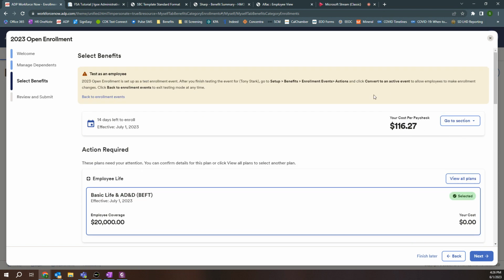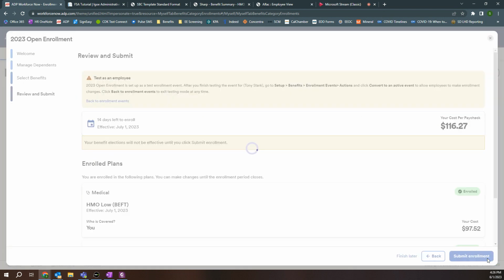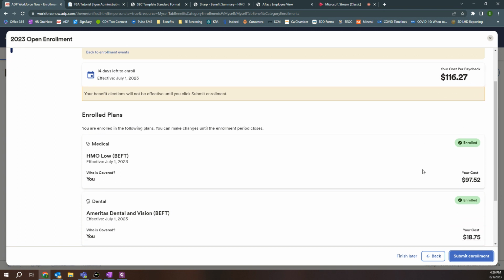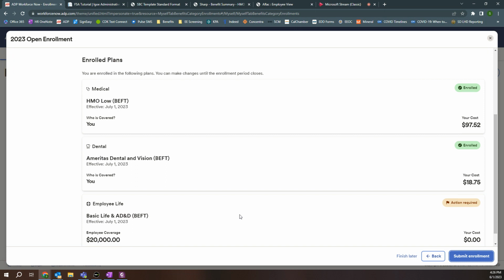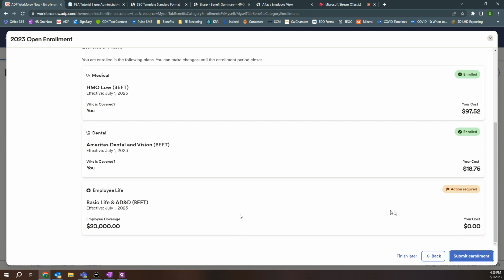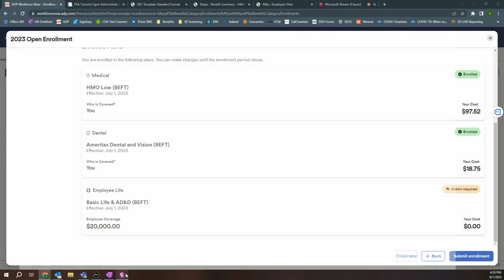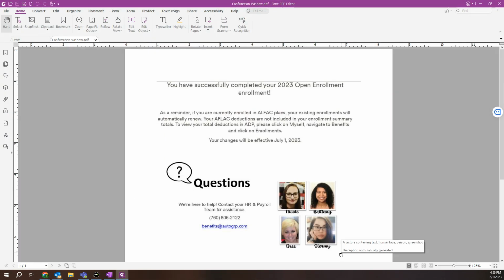You can scroll up to the top and see the total cost per paycheck, but you're gonna hit next. You're gonna get to this review and submit screen, and you'll be able to see here what your total cost per paycheck is, and it tells me what I'm enrolled in. Now, in this case, again, because I'm testing, it won't let me add the beneficiary, but that's okay. But normally you will, and you're just going to hit submit enrollment. After you submit enrollment, you're going to get a confirmation screen that looks like this. It will tell you you've successfully completed your 2023 open enrollment, right?